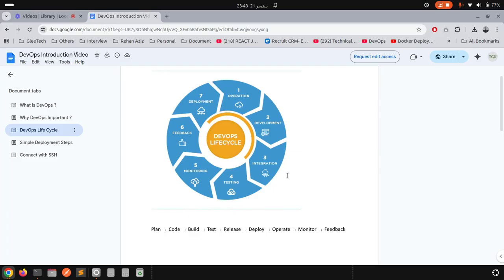Number two, development means code. In this phase, developers write the actual code for the software. Tools like Git help manage the code, making sure that the code is well organized and free from security issues or bad coding practices.